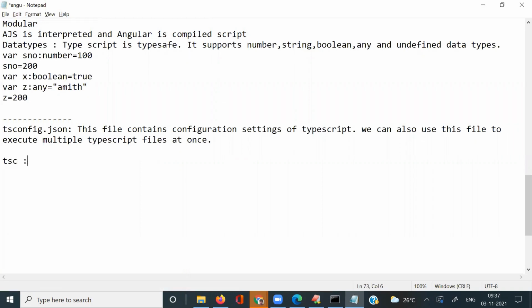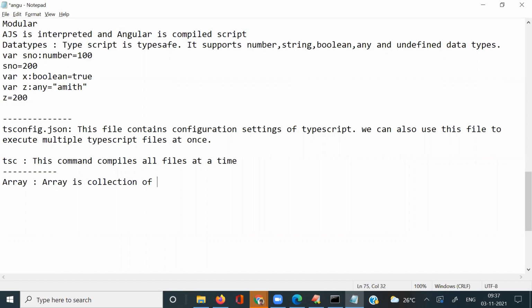An array is a collection of elements. Here, what is this tsc command? It compiles all files. These notes I'm providing. Now come to this array concept. Array is a collection of elements. So array is nothing but what? A collection of elements.